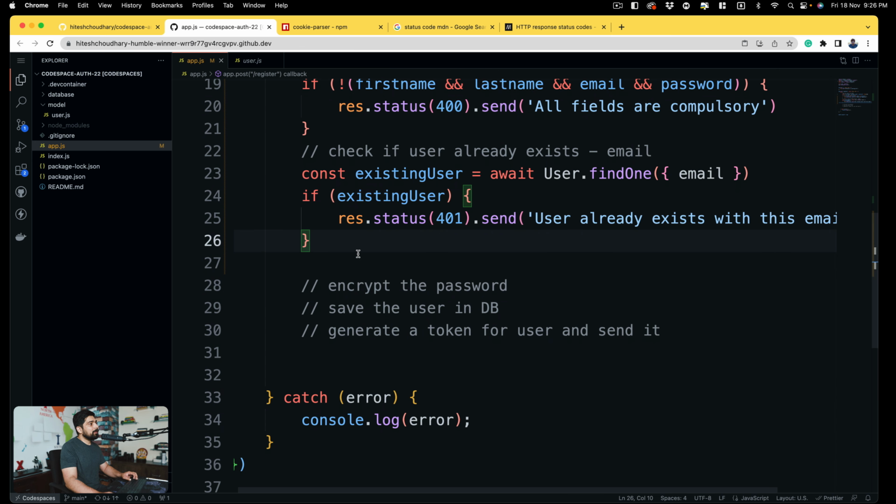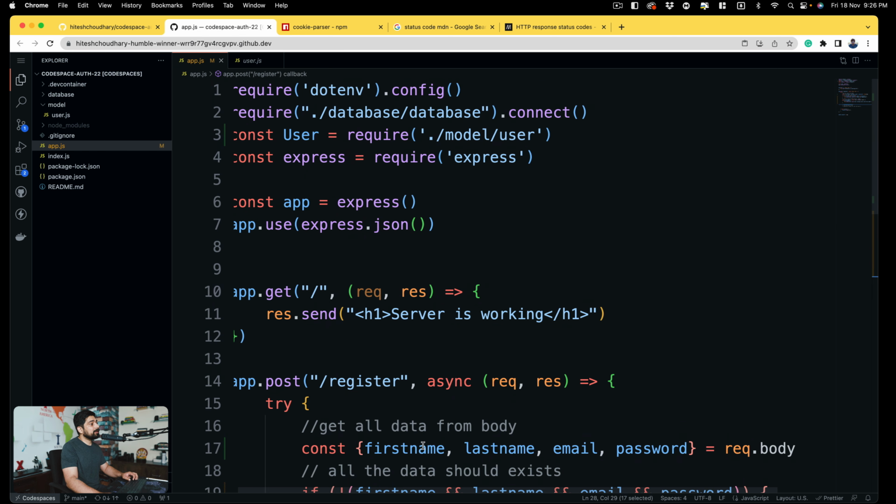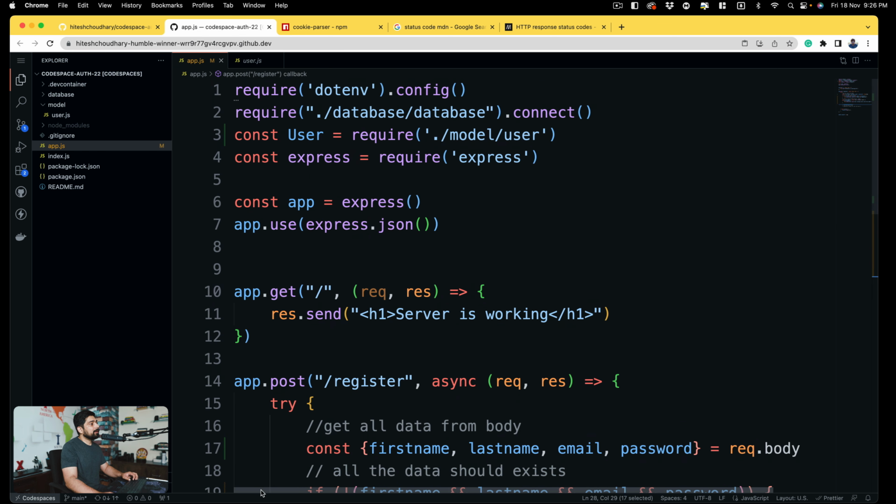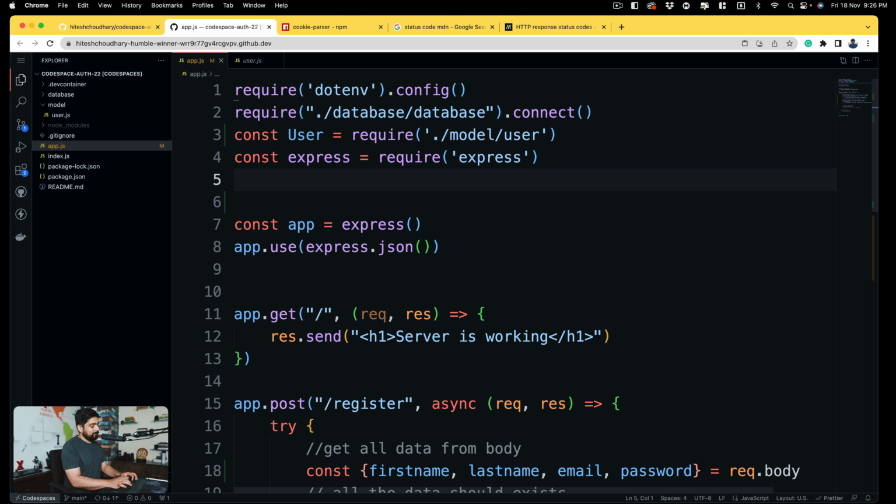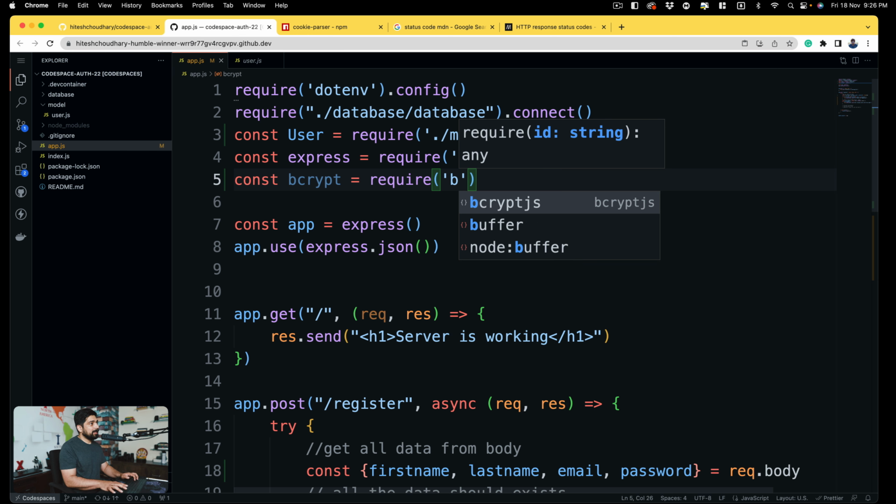All right, so we have now proceeded to this part; this is how we do that. Now, the next part is how we can encrypt the password. For encryption of the password, we have installed the library, but we haven't actually called the library. So I'll just say just above express or even after express, doesn't really matter. We'll say, hey, I want to encrypt things. So I'll just say we call this bcrypt. And bcrypt is going to come from require and bcrypt.js.